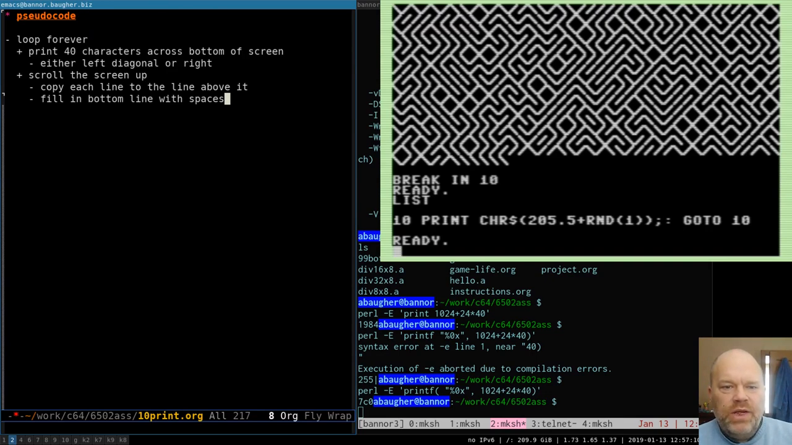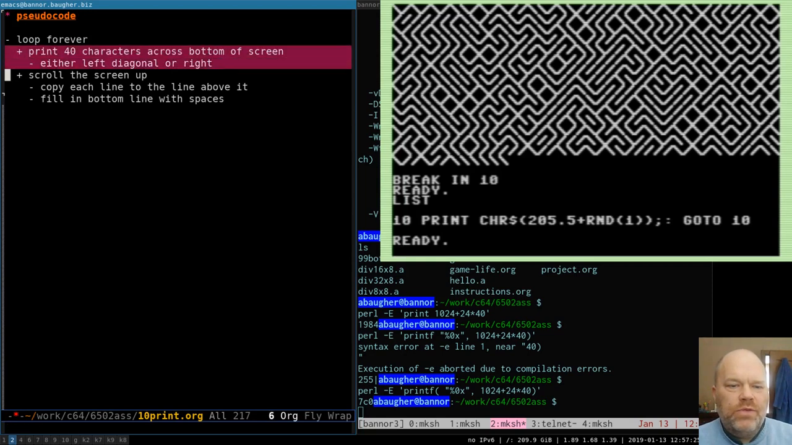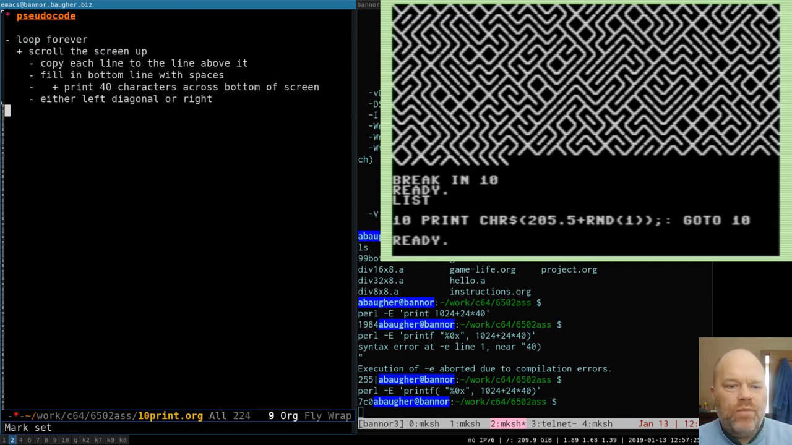Alright, so the next thing, we need to print 40 characters across the bottom of the screen. Now, do we want to do that first, or do we want to scroll the screen up first? I'm thinking we probably want to scroll the screen up, so let's switch those two things. I think that's probably the order we want to do things in, is go ahead and scroll the screen up so that the bottom line is blank by the time we start printing those 40 characters. I think that'll be the best way to do it.